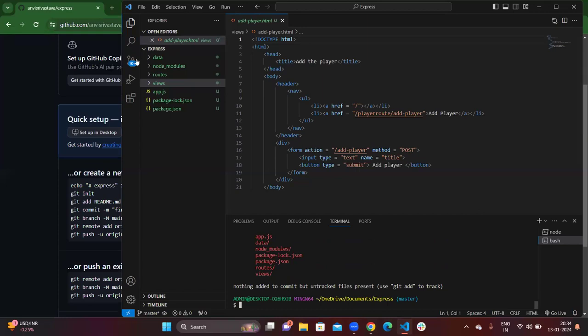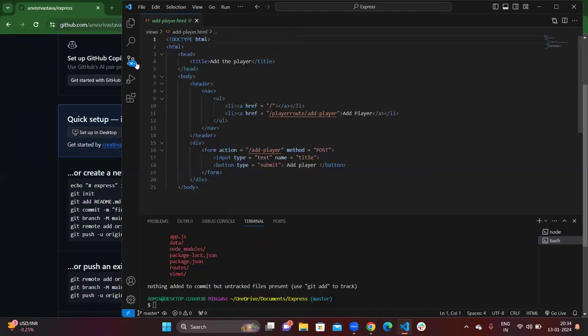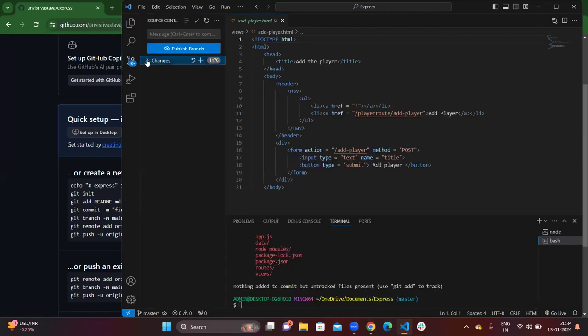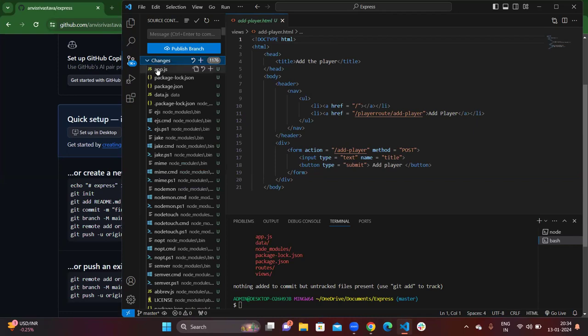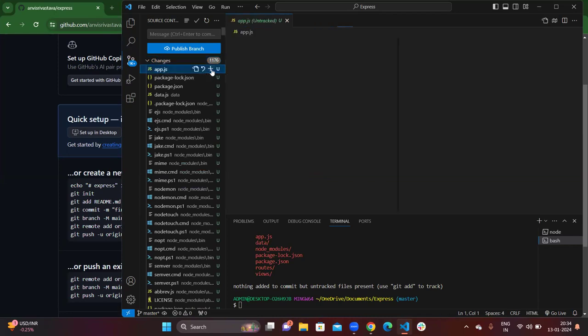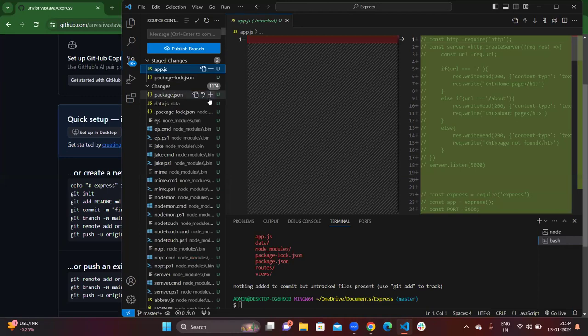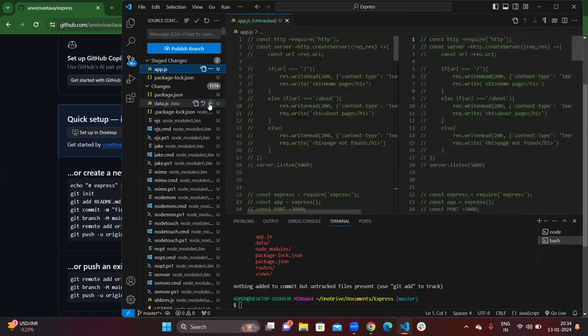Now I will go here. I can do it like this also. These are the changes. I will just put the app.js file and the package.json file, because this is what we wanted to push. When we push, you will see it go to staged changes.